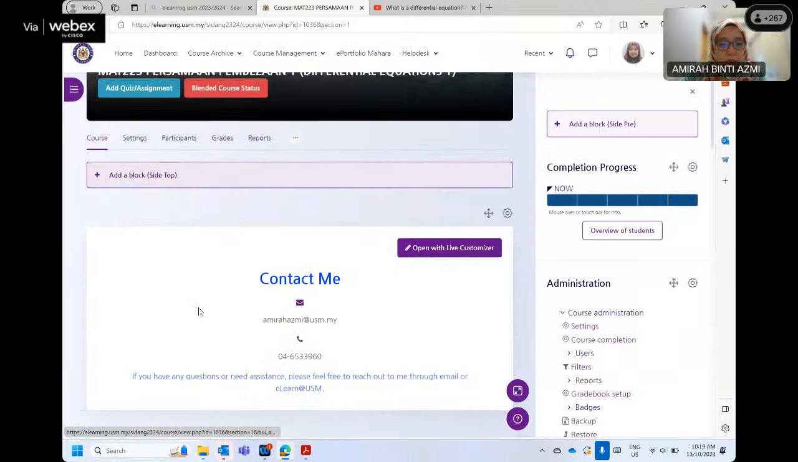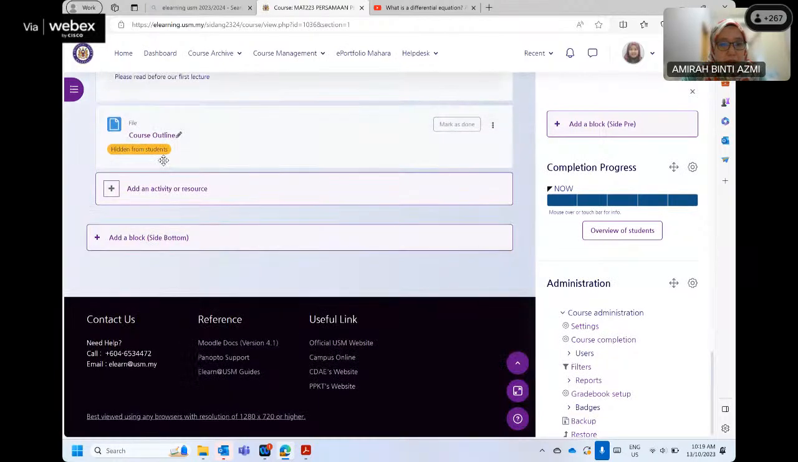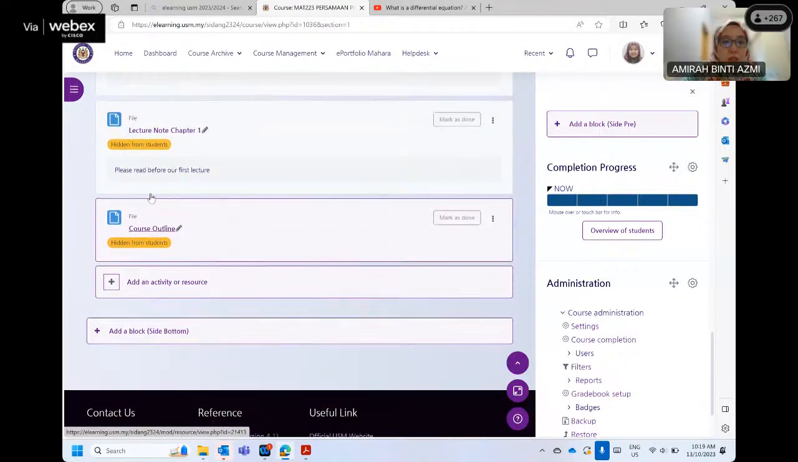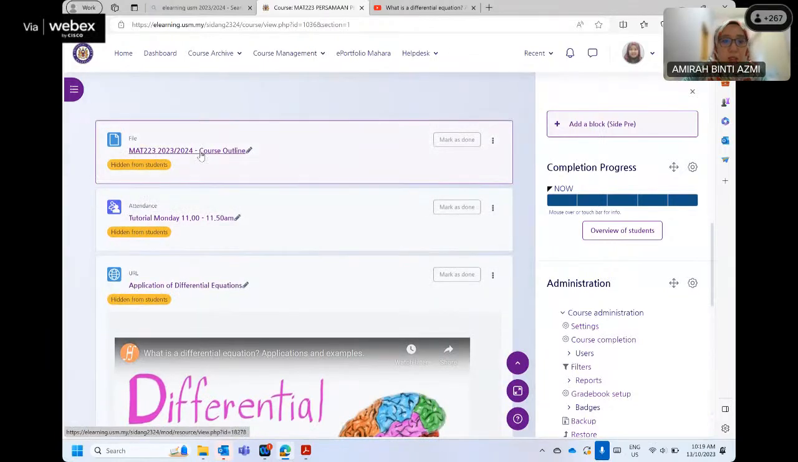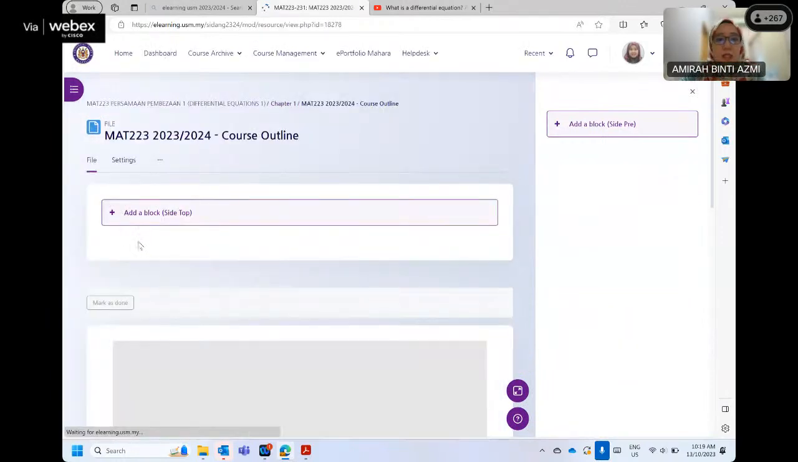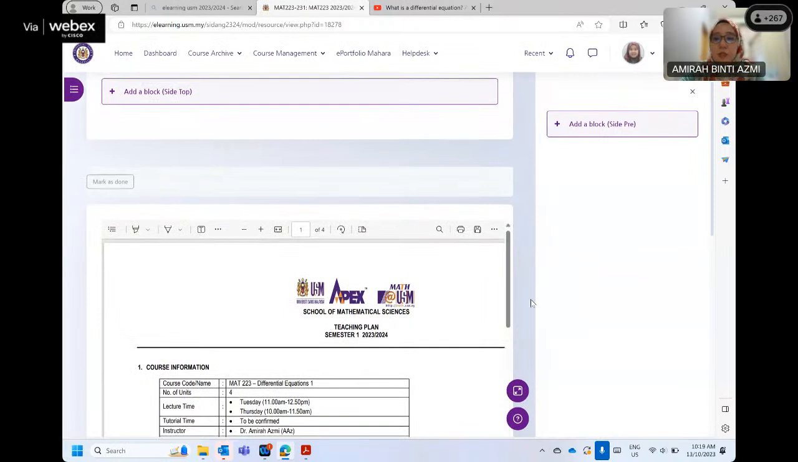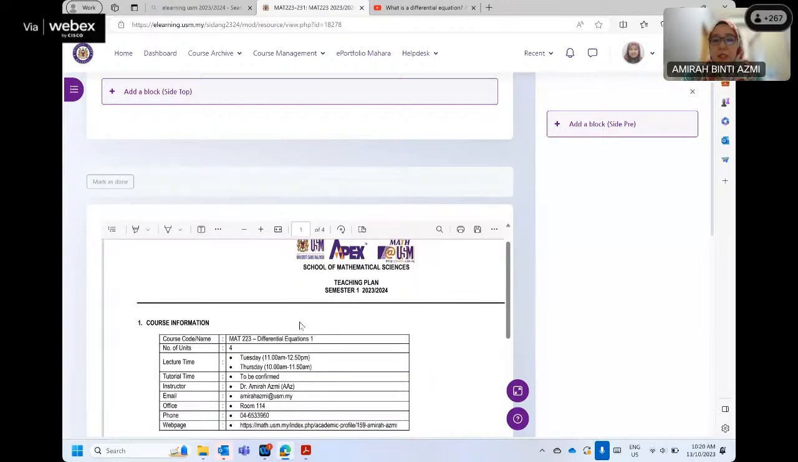Go to that activity that you have created, and it appears here. When you click on it, I'll show you the example that I have added. Click on it, then the student will see whatever you have uploaded just now. So the most important part is to have your teaching plan ready first, then you can add the teaching plan in your eLearn.